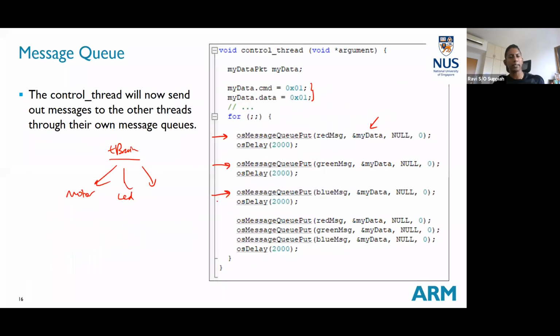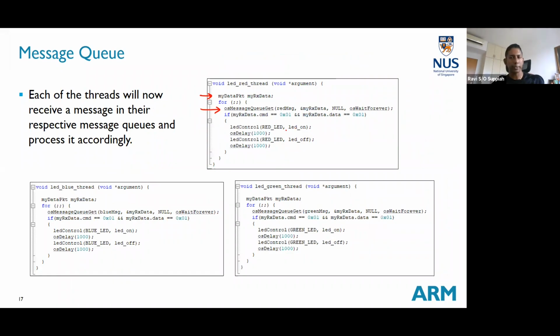In a sense, it is similar to how your motor should behave or LED should behave, because your motor should not move until it receives the command that it should move. Correct? LED should not blink until it receives a command it should blink. So until then, you go to a block state. The moment I receive a message, I will be able to unblock and I go to the next line.